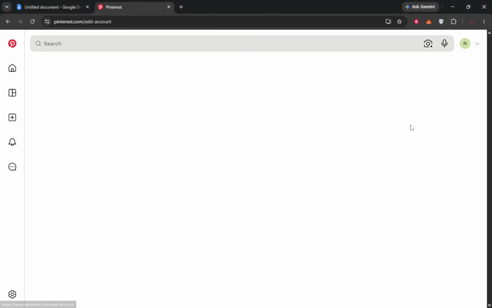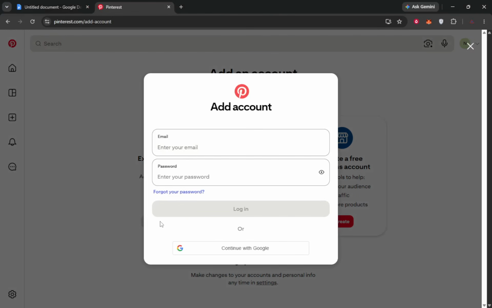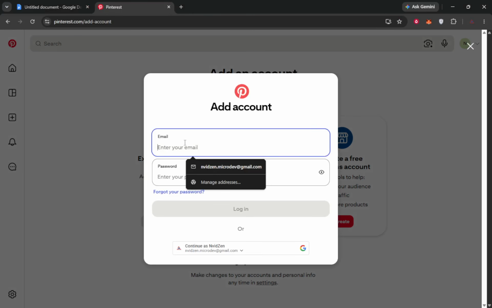Next up, choose Login to an existing account. Use this when you already have a second Pinterest account created earlier. When you tap this option, you move to a simple login form. This is where many people accidentally choose to create a new account instead, so double-check that you picked the existing account login option.